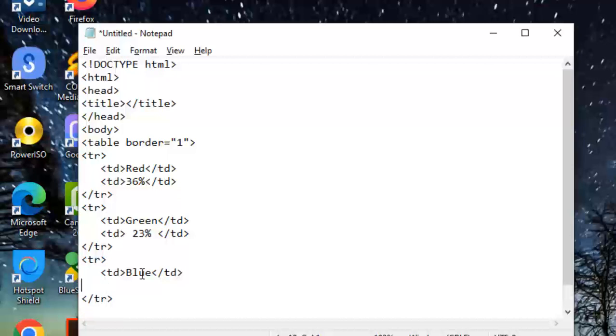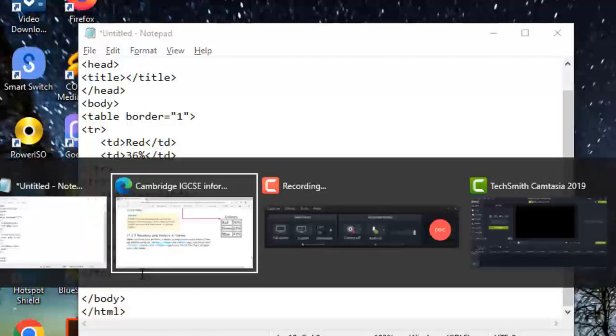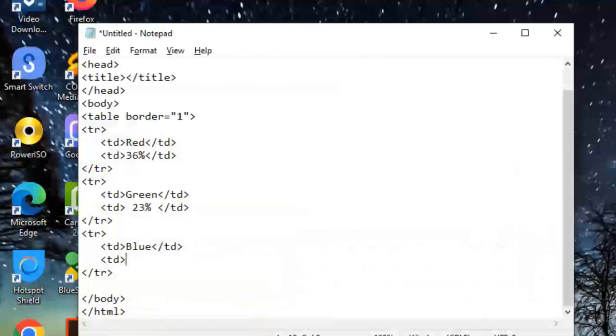Now make some spaces. Just for the record, all the spaces that I have over here are ignored by the HTML. The computer is not going to add those spaces. It's just the way that I'm organizing my code. That's it. So let's open another TD. How much was it? It was 41%. We can have spaces over here. The spaces in between the tags can be read. TD.